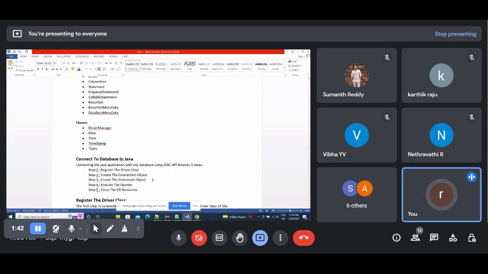Once we have created the statements, then we need to execute those statements with the database, right. By using the fourth step, we can execute that. There are some methods: executeQuery, executeUpdate and execute. Three methods are there, and I will explain the difference between the three. And the last step is closing of DB resources.